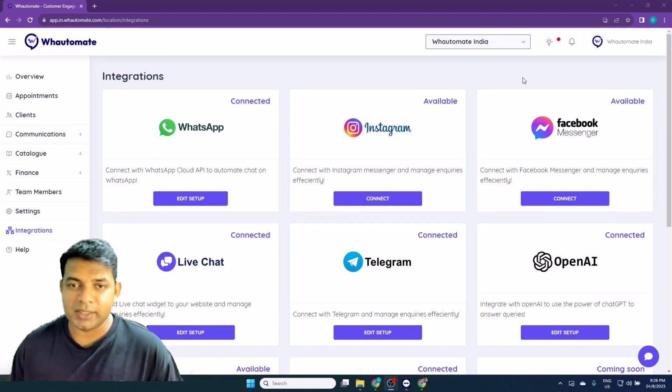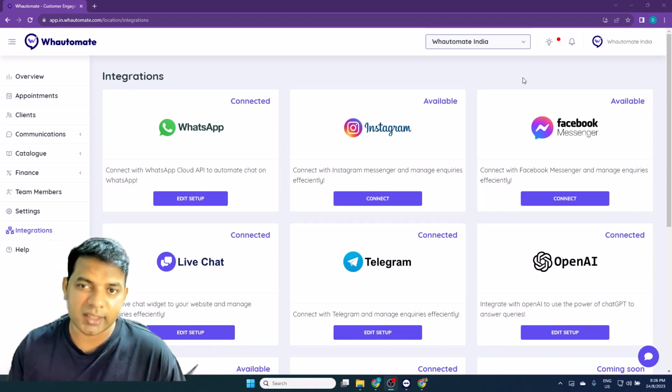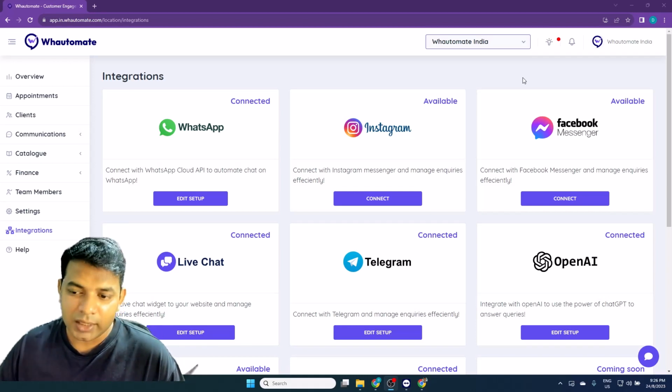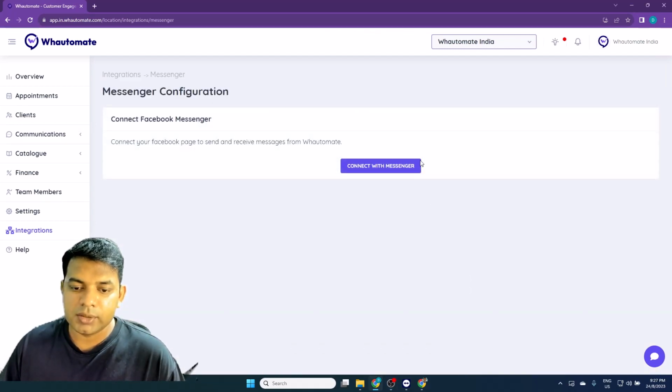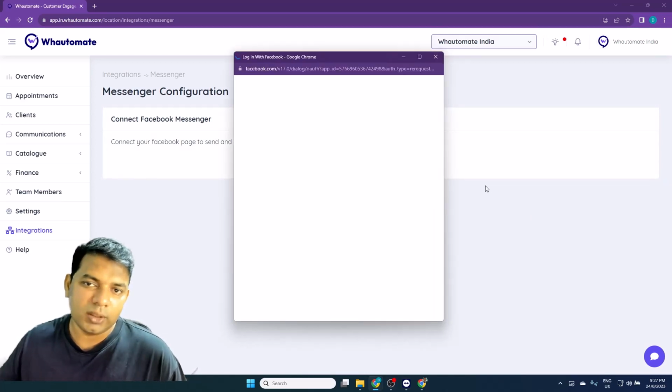Connecting your Facebook page is simple. It just takes 30 seconds or more to be able to do so. In order to do so, after you log into our platform, you have to go to the Facebook Messenger and click on connect, and you should see a call to action called connect with Messenger. Click on it, and you'll have to go through the authorization flow.